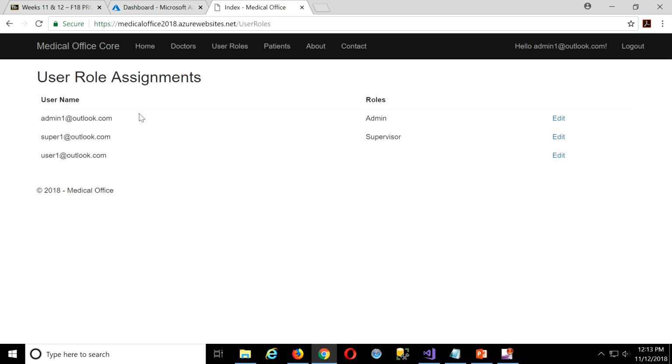So there are the user roles. Feel free to register as a new user on the site too. So when did you choose your domain name? That was when I created the web app. I had to come up with a name.